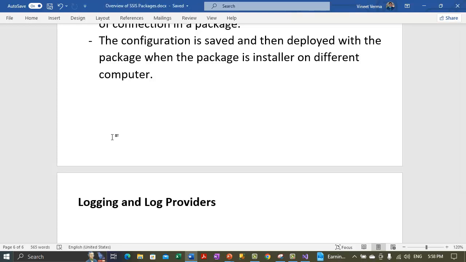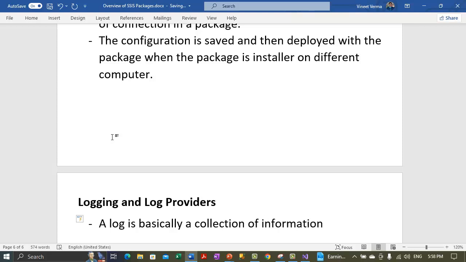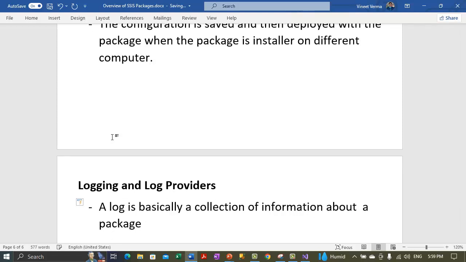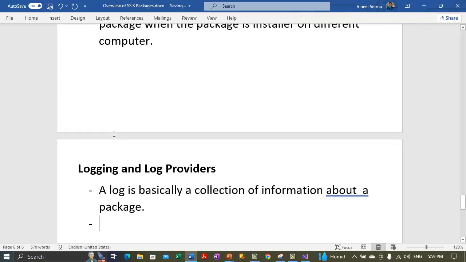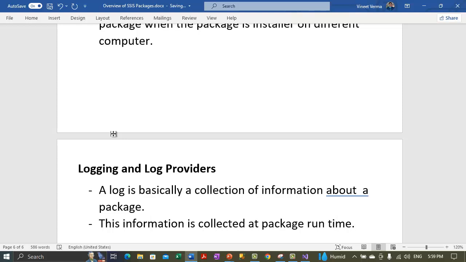What are they? If we talk about the log, a log is basically a collection of information, I would say. Information about what? About a package, maybe. And this information is collected at package runtime. When the package runs, logging gets invoked. If it is defined on the package, it gets invoked, and all the information about the package is collected at that time in the log files.